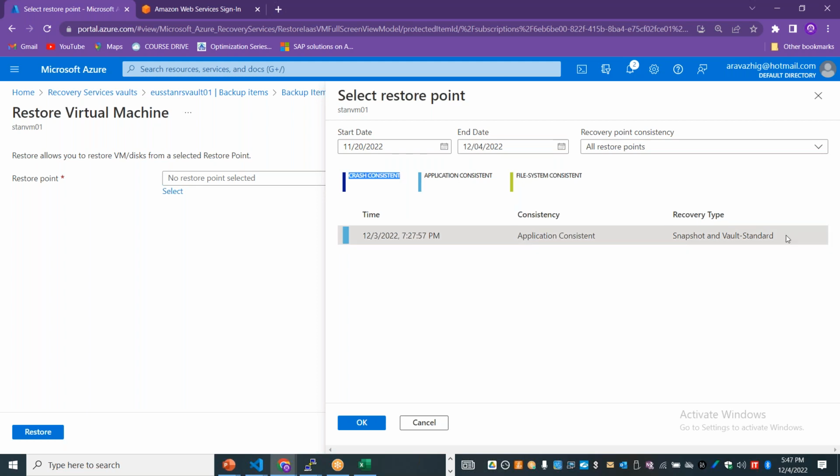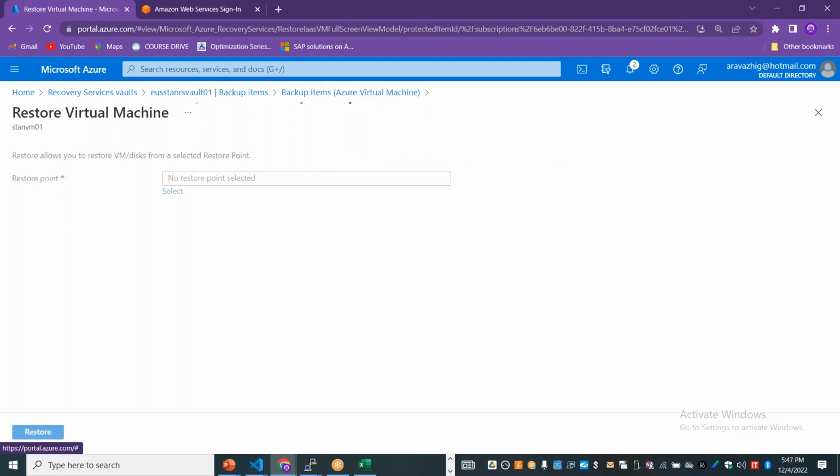Here, if you look, there are two options. When your backup is on the snapshot tier and the vault tier, though we selected this option, right, we want to have the backups for at least one day. So let me click on this restoration, and I'll show you how to look at those options.